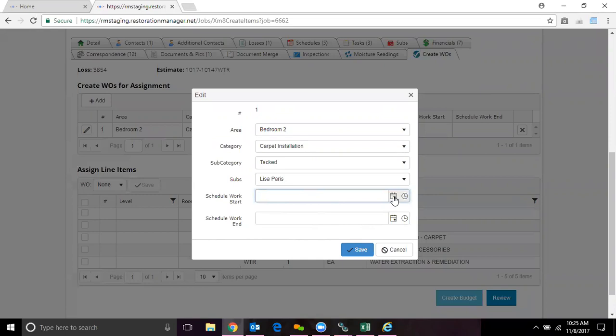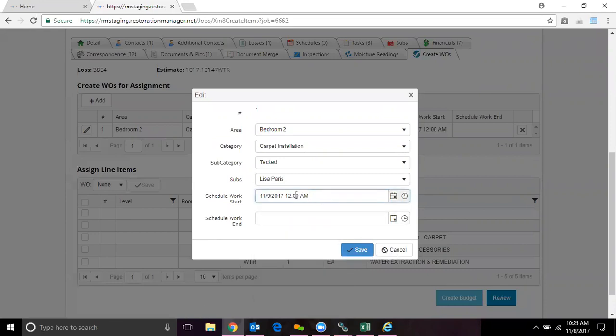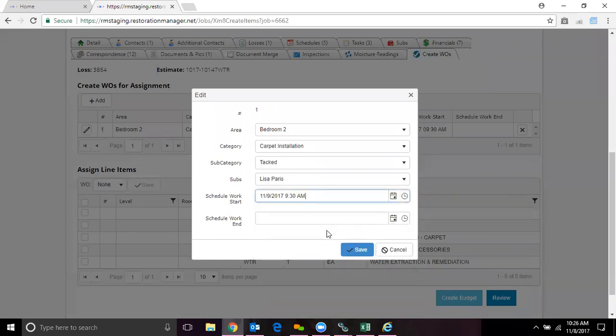We're then going to choose our schedule work date. So we just want to click on our calendar icon over here, and it's going to open up a calendar. Let's say we want this done tomorrow. Okay, now we can choose a time. If you want to click on your clock icon, let's say we're going to start this work at 9:30 a.m.